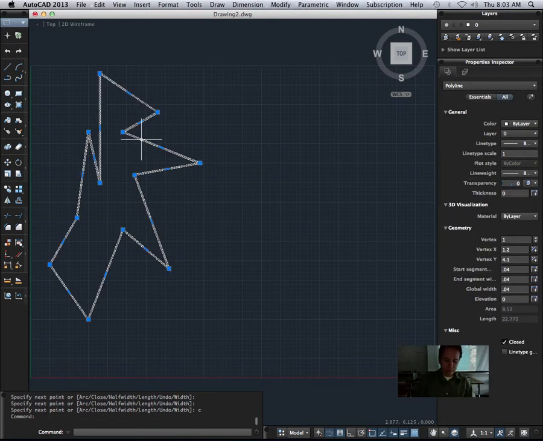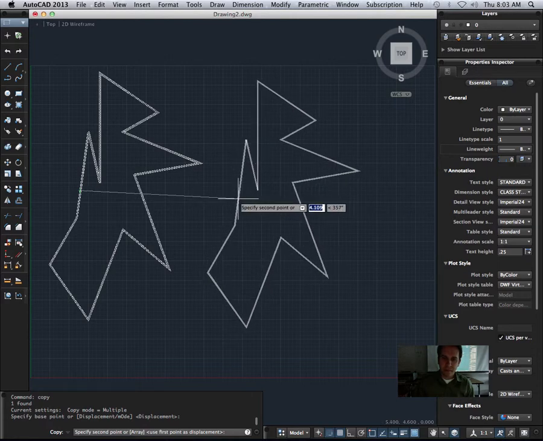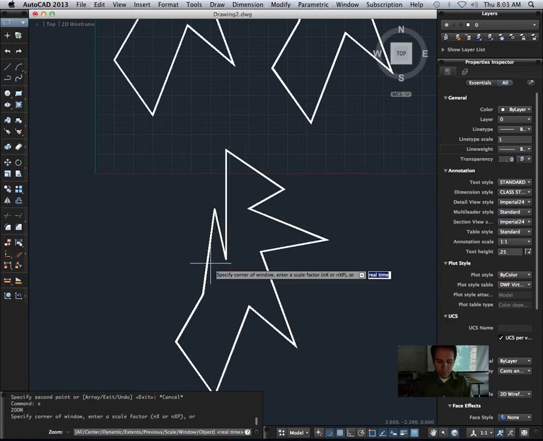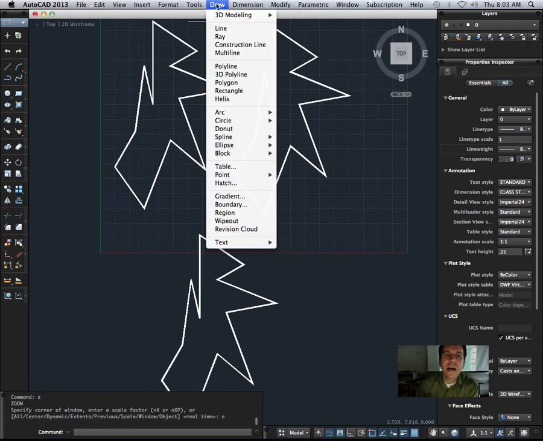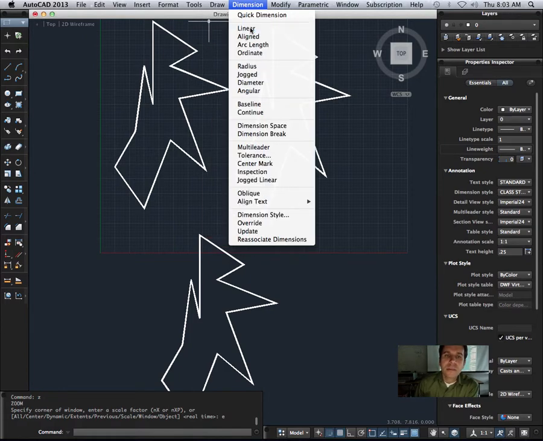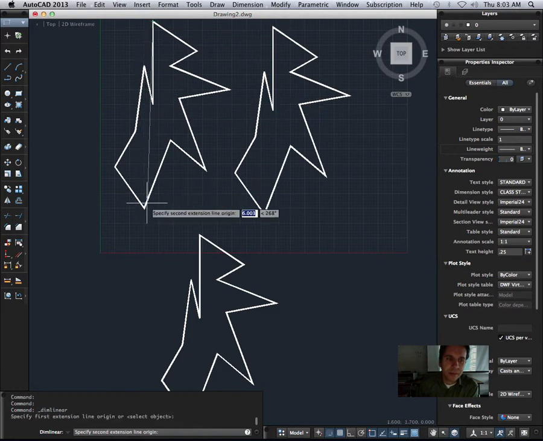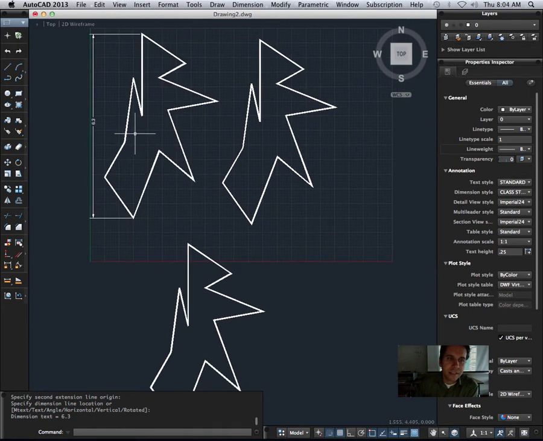So I have this object here, and I'm going to copy it a couple times here. And I'll do a quick dimension here, just from top to bottom. So I see that this is 6.3 from the top to the bottom.